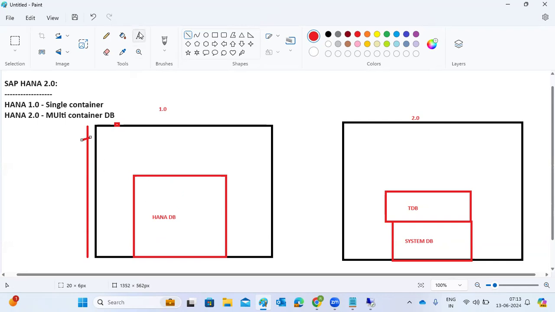When you install the HANA database, it is like building a brand new house, right? Installation means building the brand new house. Then after the installation, what will happen? One set of the family will go and stay inside the HANA database, inside of the home, right?